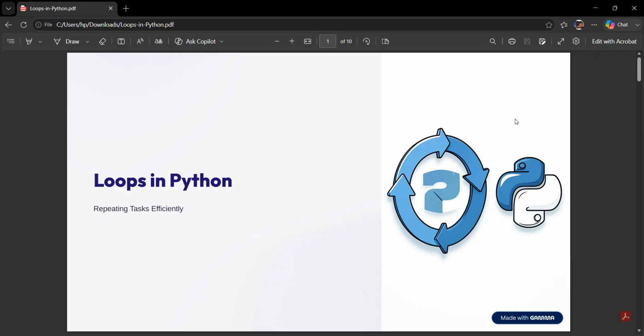In the previous video, we learned about conditional statements such as if, else, elif, and nested if. These statements help our program make decisions. In today's lesson, we are going to learn another very important concept in programming called loops. Loops allow us to execute the same block of code multiple times without writing it again and again. They make our program shorter, cleaner, and more efficient.